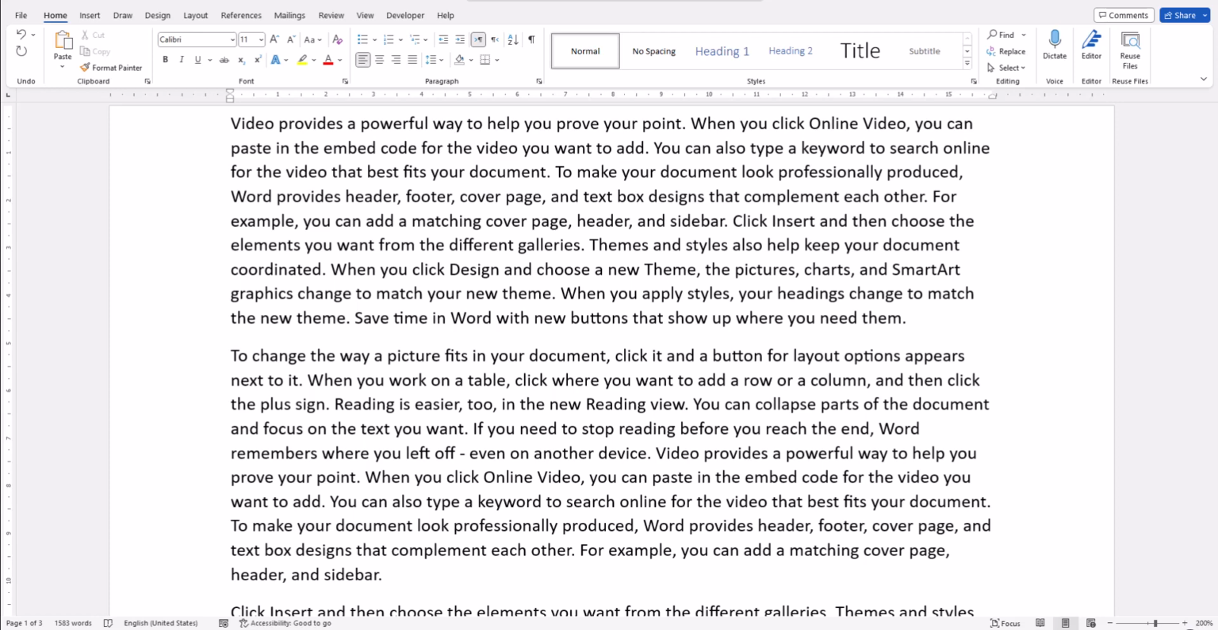Hi, in this tutorial I'm going to go through how you can very easily remove the footer or the header for that matter in Word. Okay, we're going to start off with this document over here. This is just dummy text.